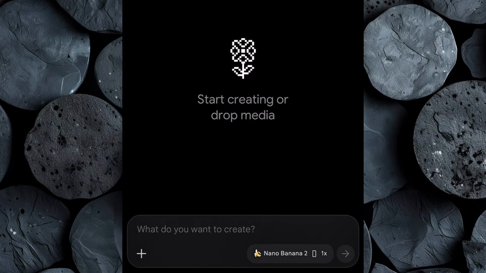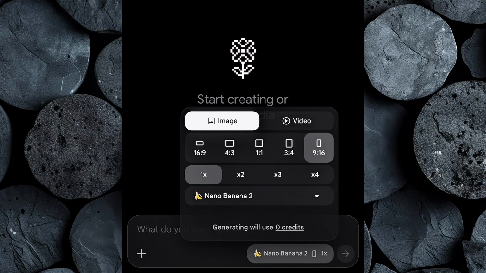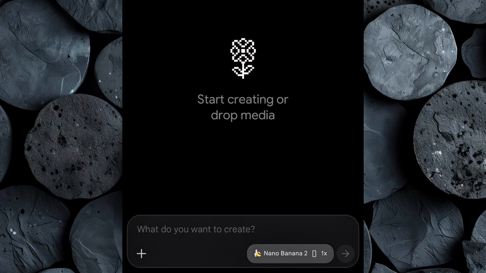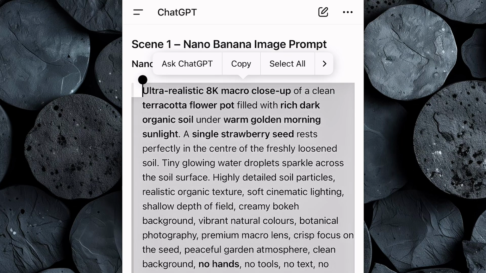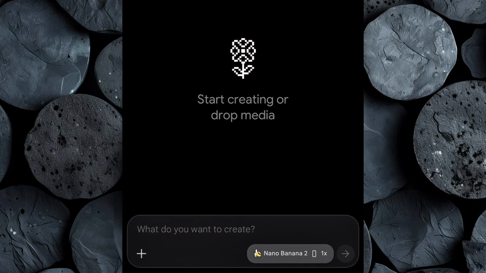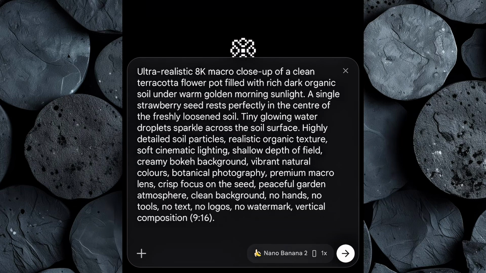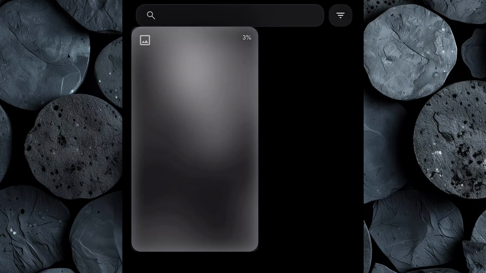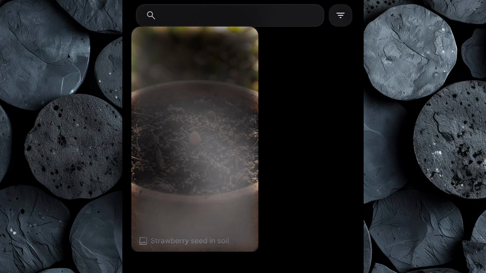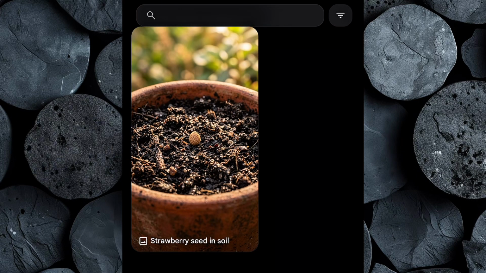Now it's time for the final step, bringing your AI time-lapse plant growth video to life. Open Flow AI and set the aspect ratio to 9:16 for YouTube Shorts, TikTok, and Instagram Reels. Then head back to ChatGPT, copy the scene 1 image prompt, return to Flow AI, paste it into the prompt box, and click Generate. Within a few seconds, Flow AI will create a stunning, ultra-realistic image of the plant pot with the seed ready for animation.